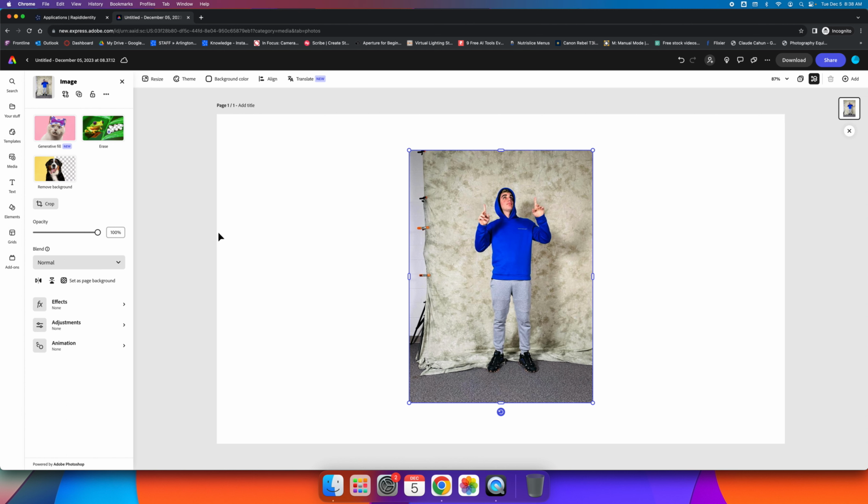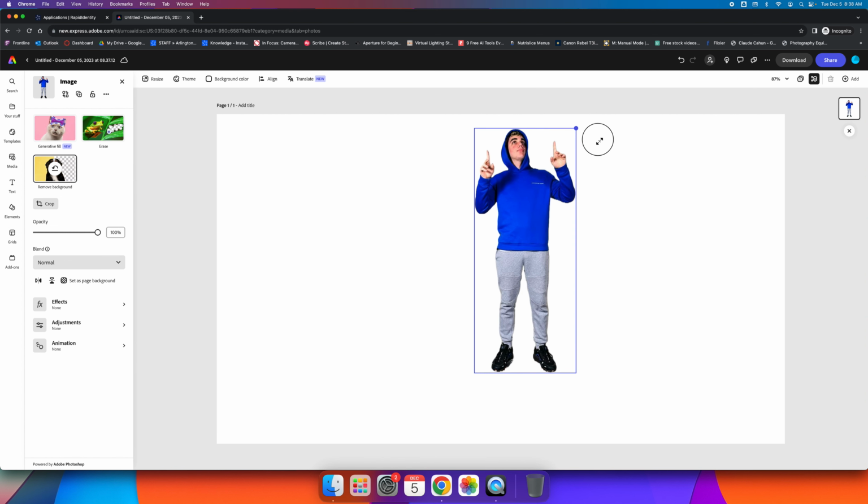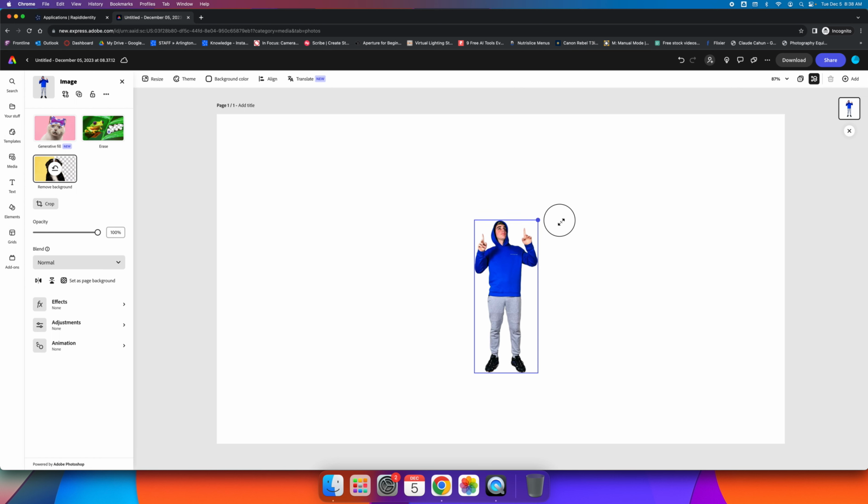Alright, when you select your picture, make sure to go over here where it says Remove Background. Click on it and wait a few seconds. Alright, perfect. When you're going to resize your photo, make sure to hold and drag from the corner. And as you hold it, you get to resize the photo.